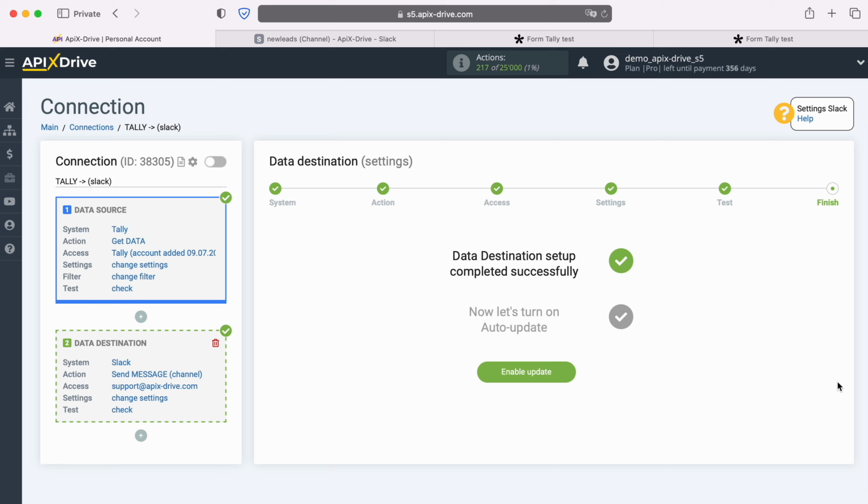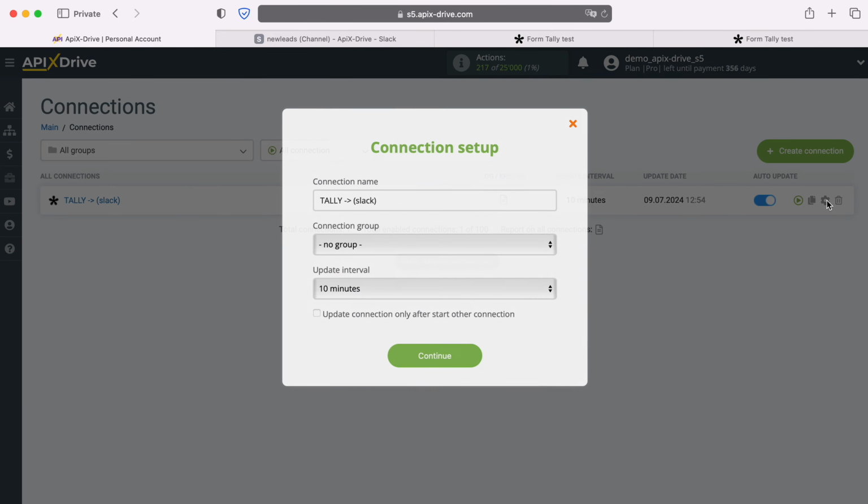This completes the setup of Slack as a data destination. Now you need to enable auto-update and select an update interval, for example once every 5 minutes.